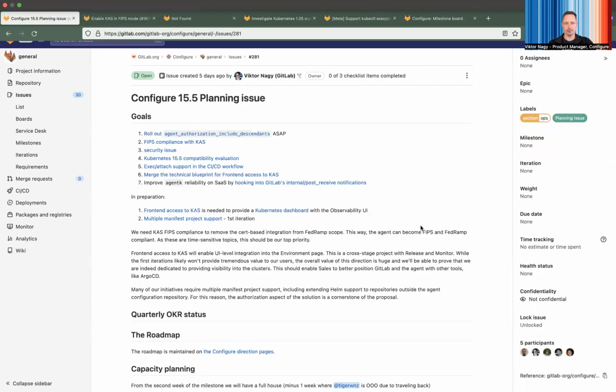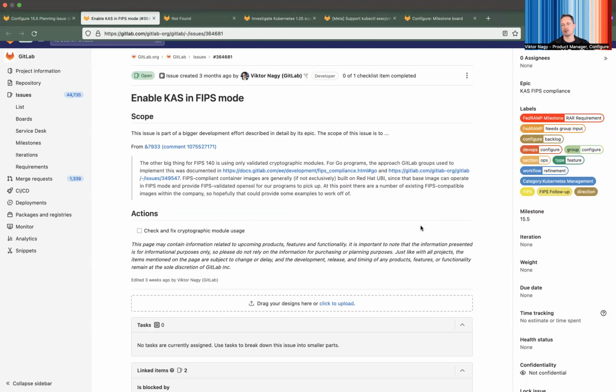The next item, as you can see in the list of goals, is FIPS compliance for the agent, specifically for the Kubernetes agent server. We are very close to reaching compliance, and we hope to finish this work during the next milestone. And with that, KAS will be available both for FIPS and FedRAMP users, actually.